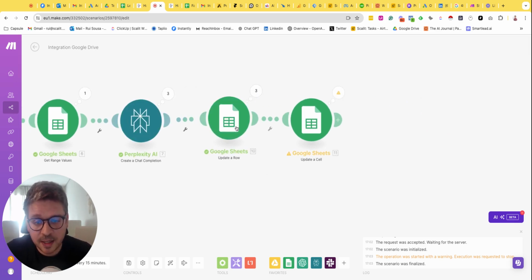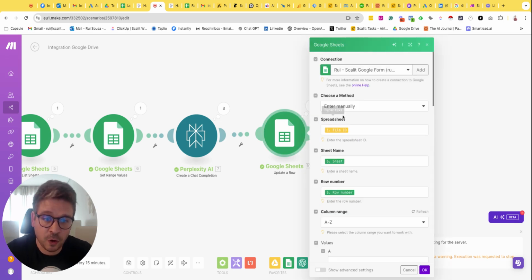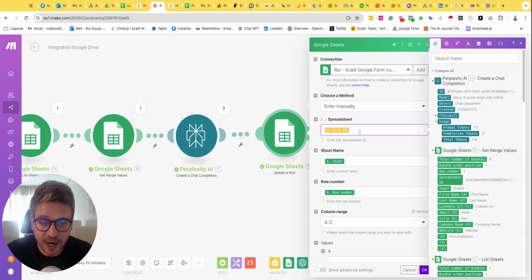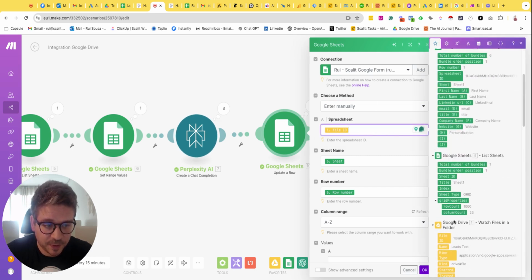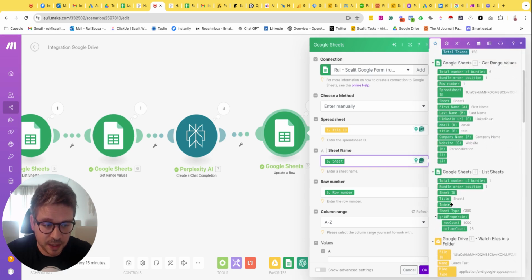output. Okay. Then the last two, really simple, is just update the row. So you want it to go to each row and just update with the personalization. As you can see here, it needs to be dynamic, okay, because you want one for each row. So you basically just choose again manually, okay, and just choose the file ID all the way from the first step. Then the sheet name is the step number 2 that we added here, so the sheet title here, okay.